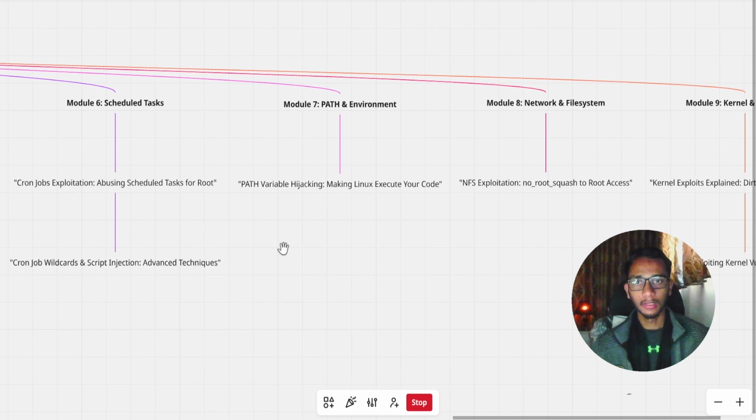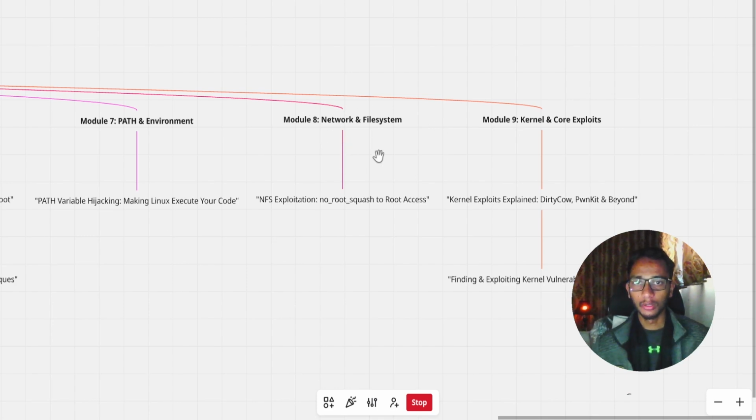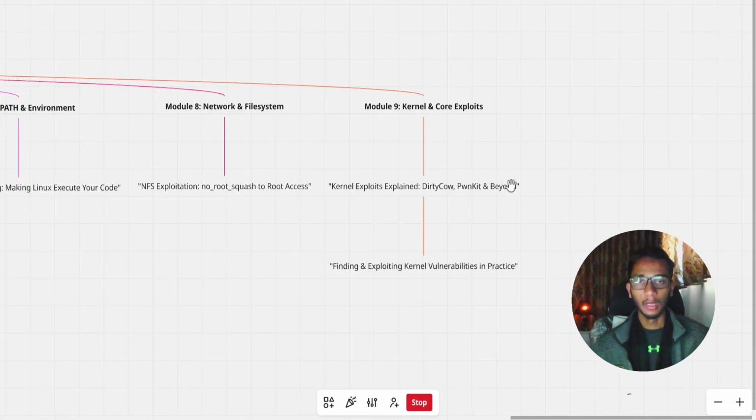And then in module 7, I think we will be studying the path and environment. Yep, we will be doing the path variable hijacking stuff. And in module 8, this one is about the network file system. We will be exploiting NFS, or network file system, in Linux to gain higher-level privilege. And in the last module, we will be studying kernel exploits, and then we will be finding and exploiting kernel vulnerabilities.